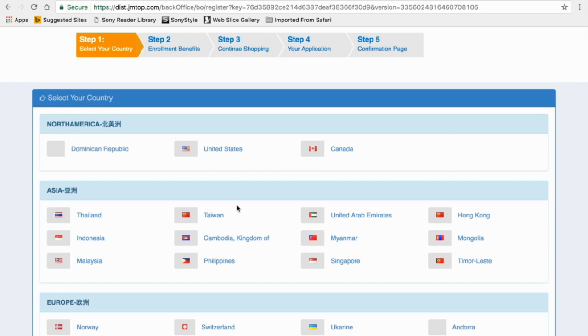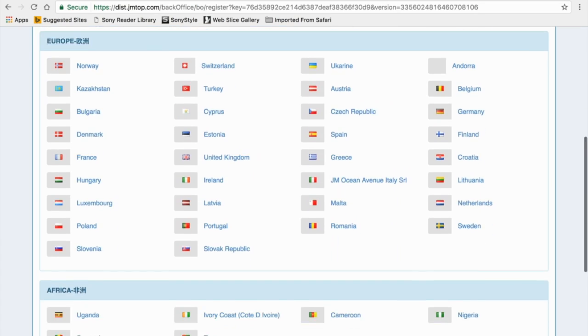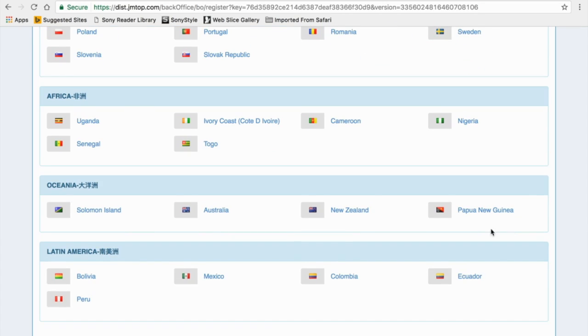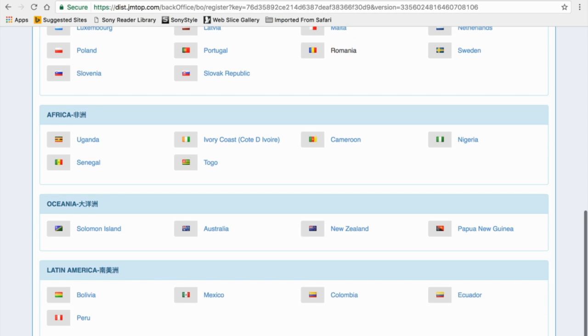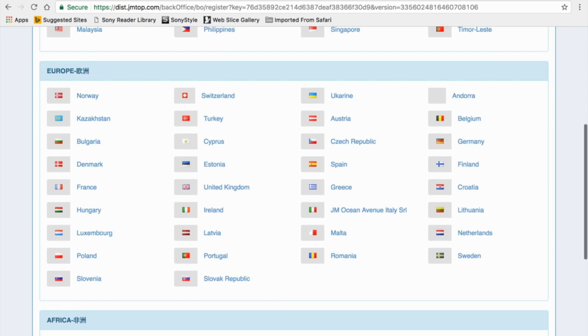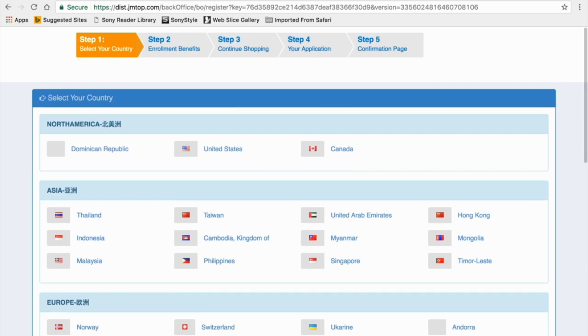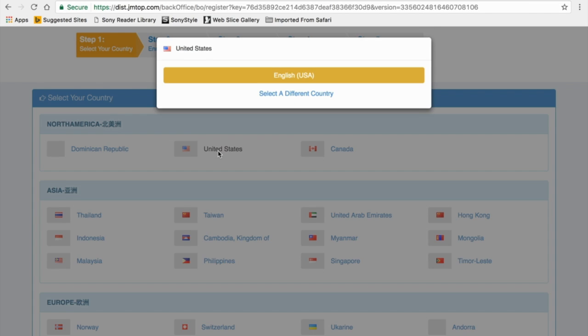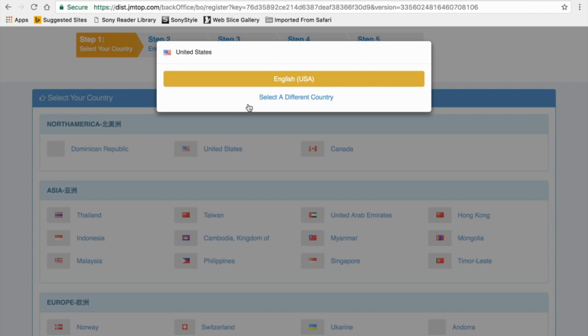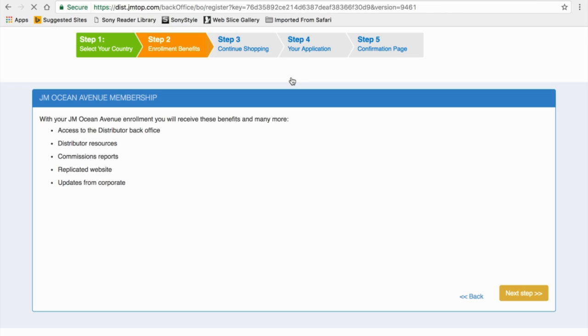I'm in the United States. There are so many other countries here. There's some Africa, all the way. You see Latin America, Africa. You can see Cameroon, Nigeria, Sweden, so many other countries. GM Ocean is in most countries in the world, and that's one of the things that I love about it. It's in the United States right now, so I'm choosing United States because I'm in the United States. English is their language. That's correct.